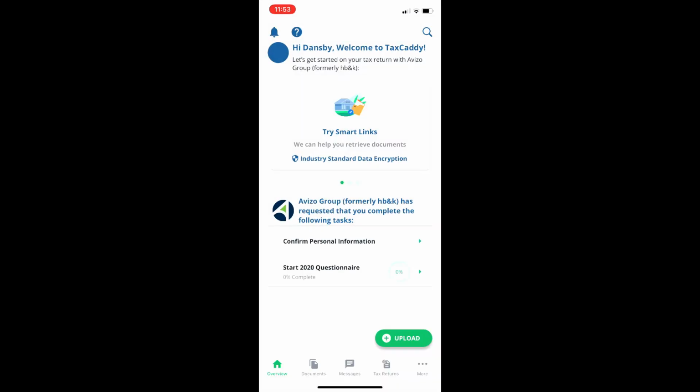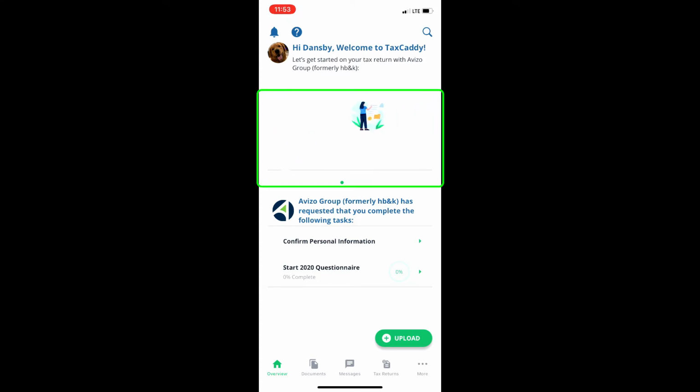And once you're in, you'll notice in the top left-hand corner, there is a spot where you can upload a picture and it welcomes you by name. You don't have to add a photo of yourself, but I thought you guys might enjoy seeing a picture of my adorable dog, Dansby. Just beneath the welcome message, TaxCaddy provides a few fast navigation options.